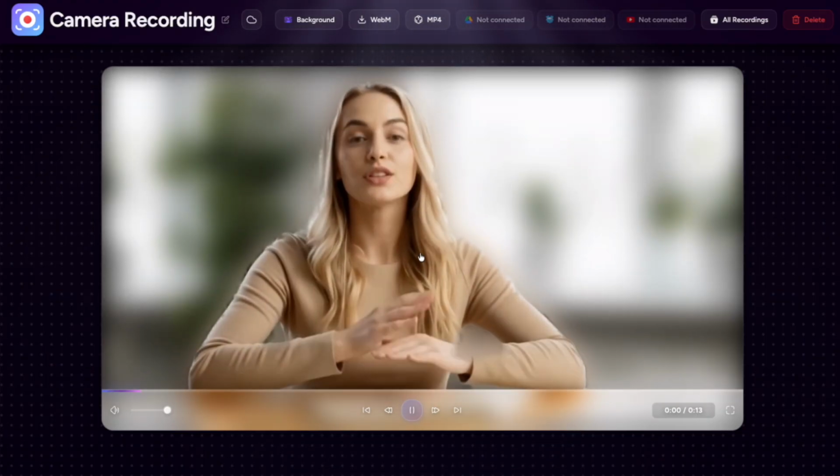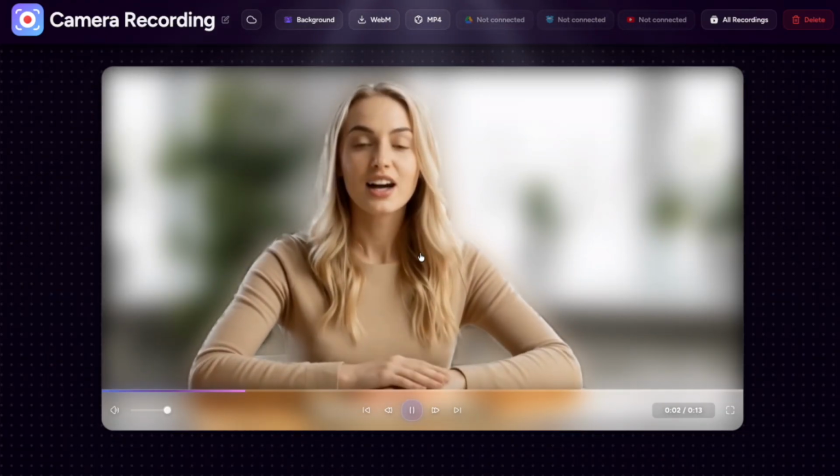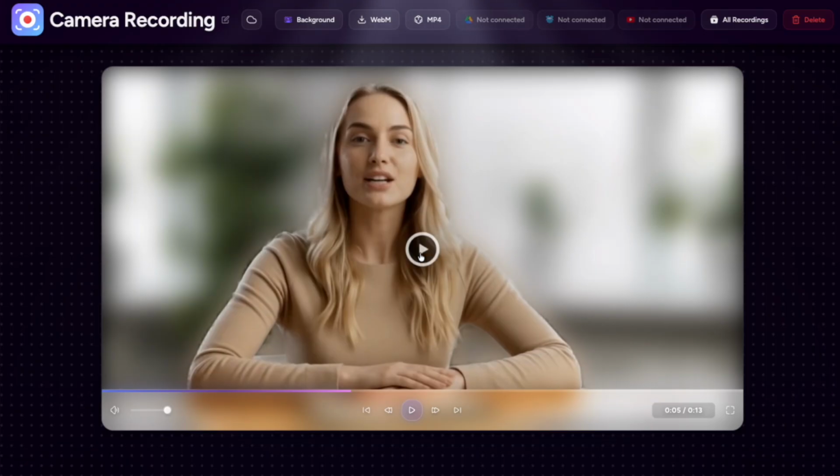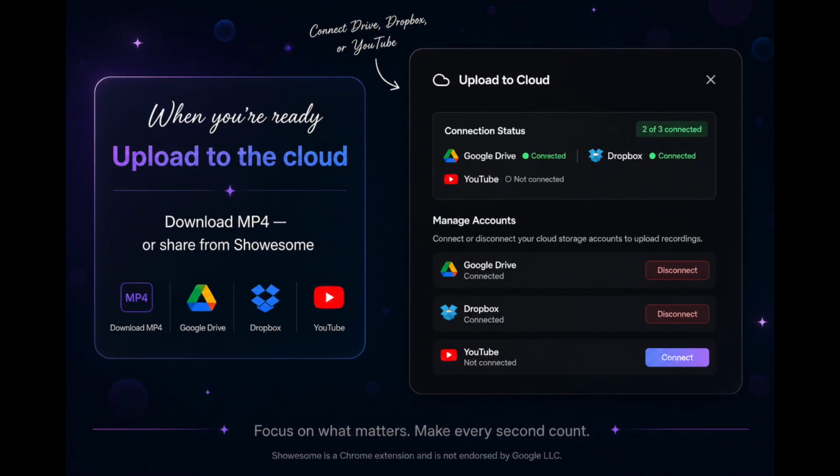Happy with the result? Download the updated MP4 from preview, or connect YouTube, Google Drive, or Dropbox and upload straight from Showesome. Your recording stays on your device until you choose to share it.